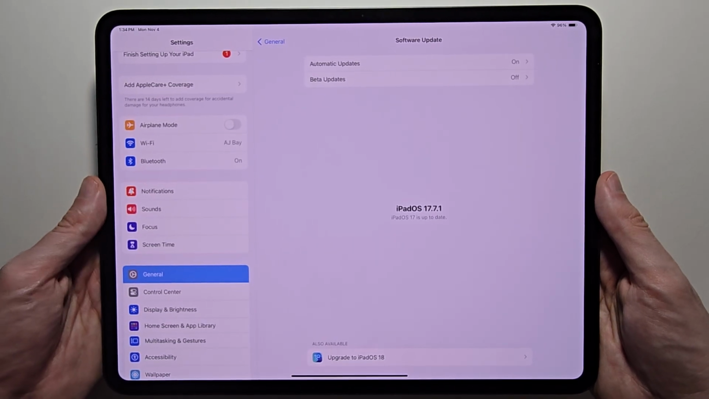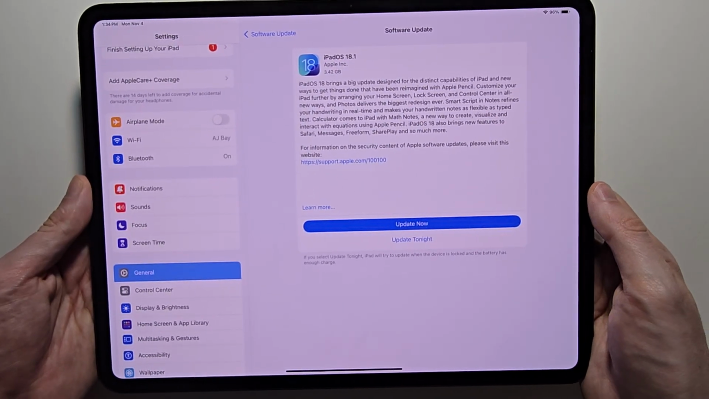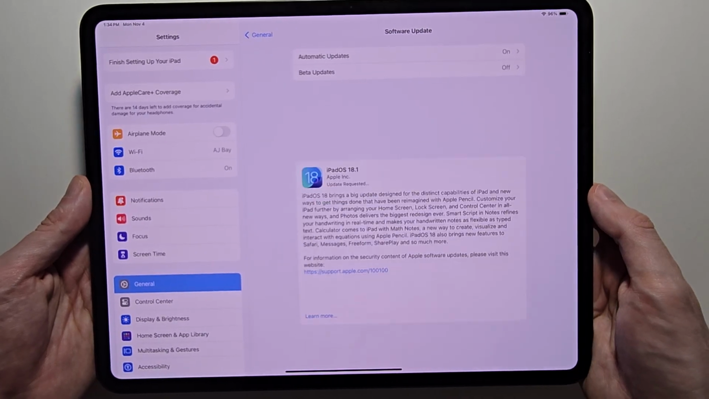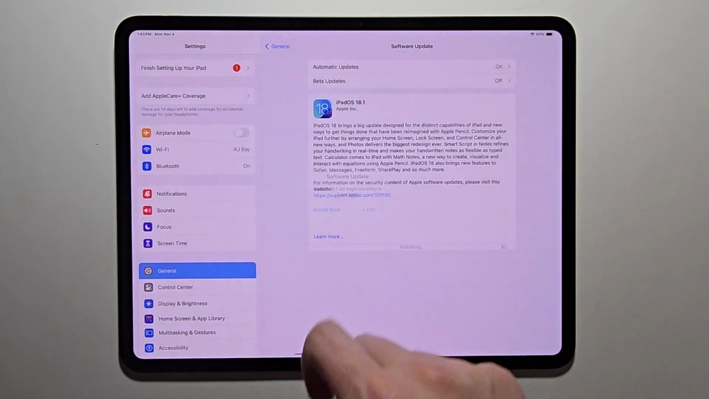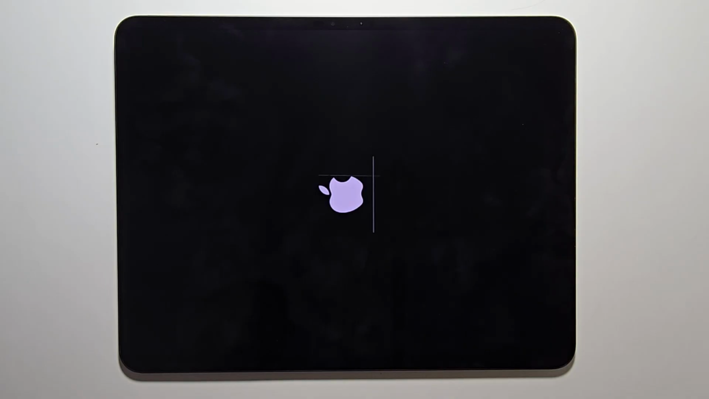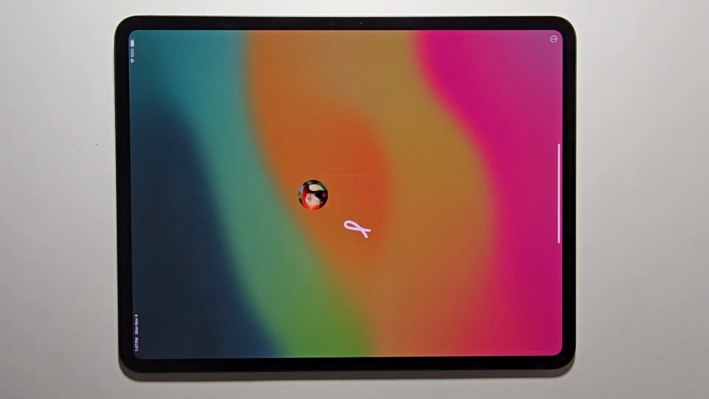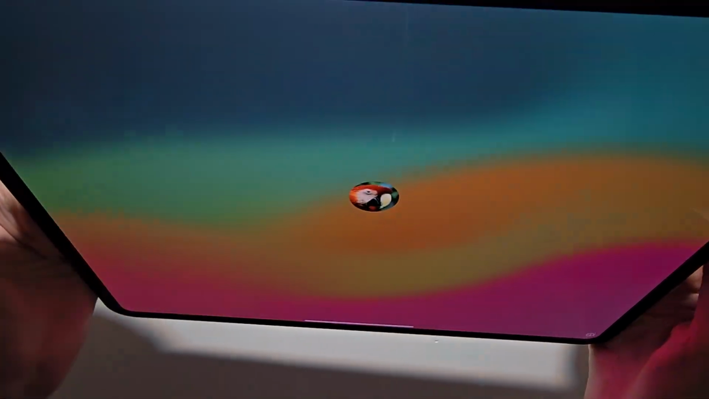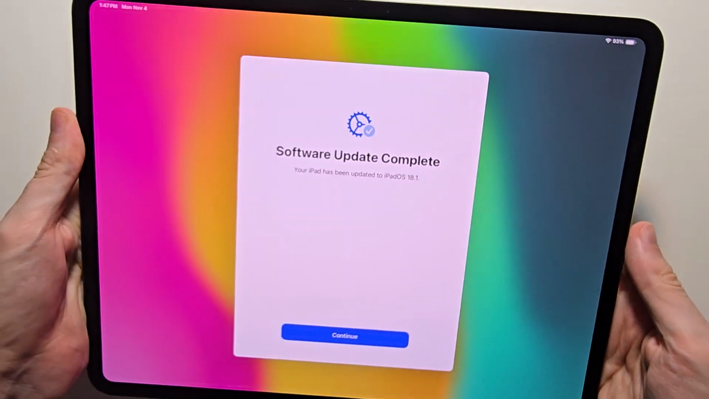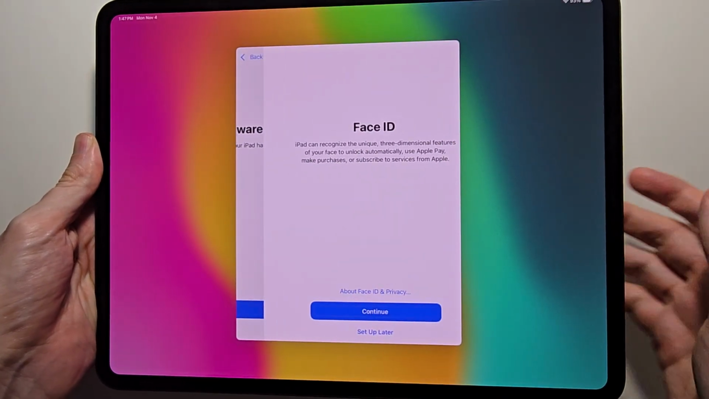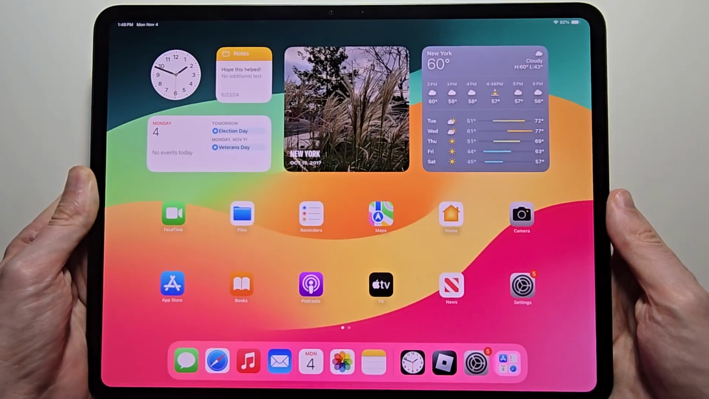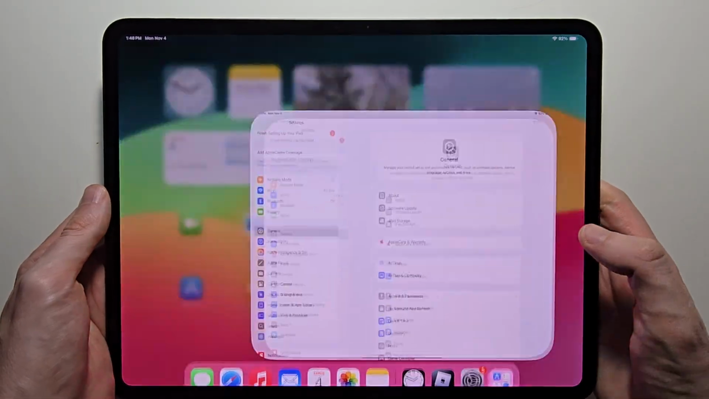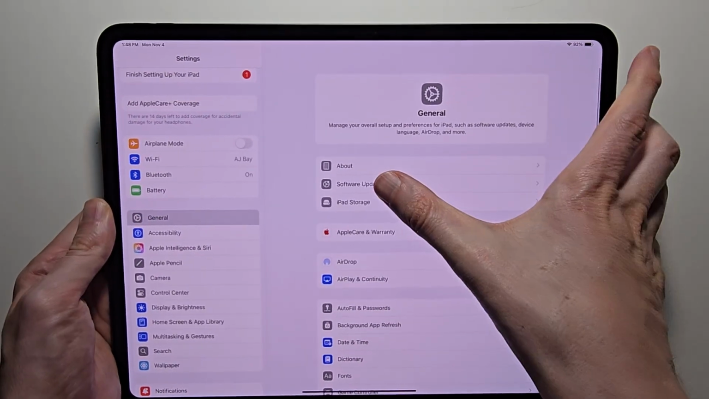So what I did from here is just once again press upgrade to iPadOS 18. This time once again reset. And this time I had the hello screen. This is what you should see. Welcome to iPad. If you want, go check back in settings. General, software update.